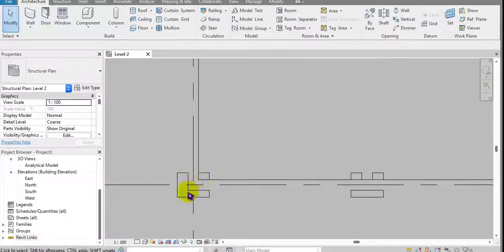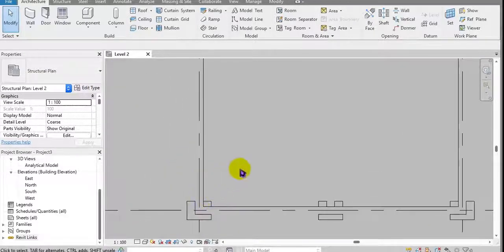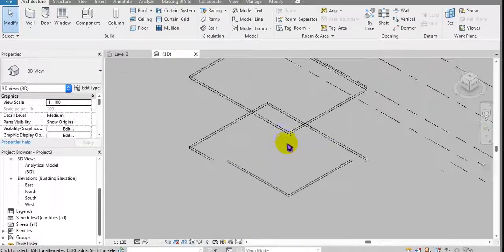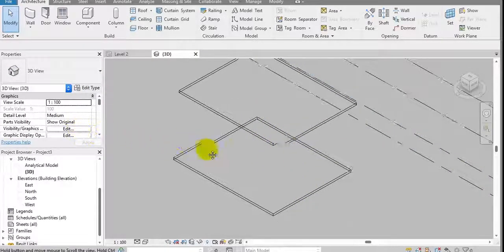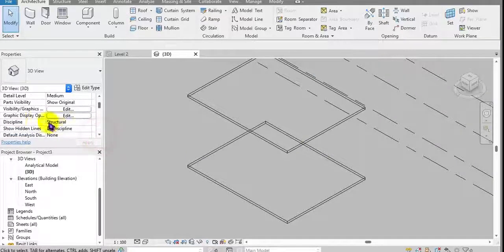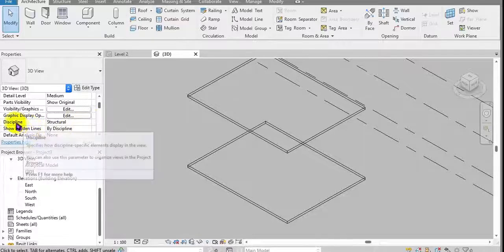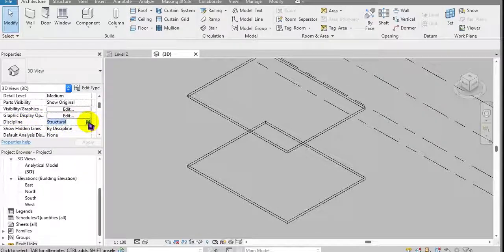What is this asset? We'll be having a perfect column in Revit Architecture. Don't worry, get into 3D view. You might happen to see something like this, as this asset is basically a structure asset. So the first thing we want to do here is get into discipline, and in discipline it's showing that everything is based on structure.